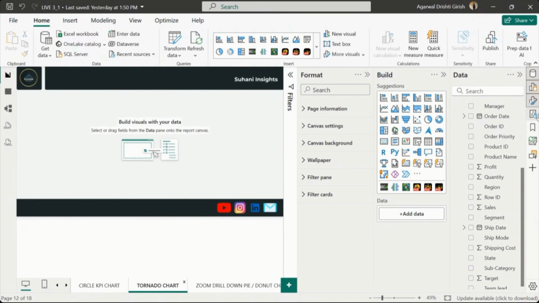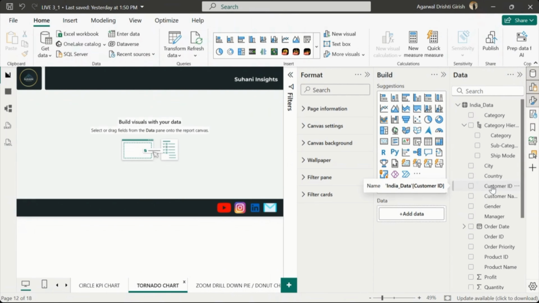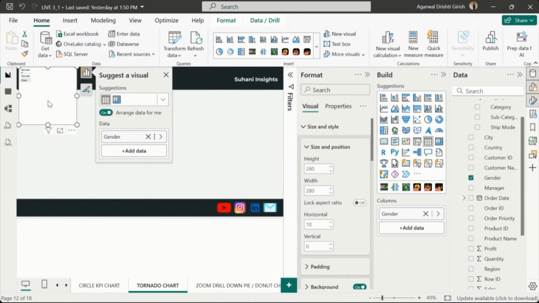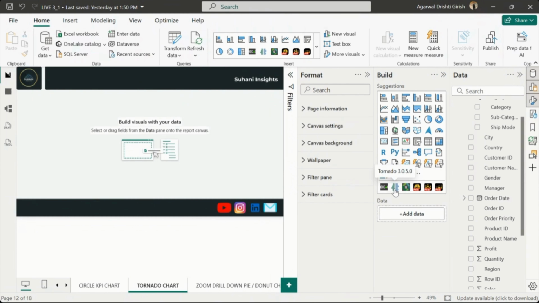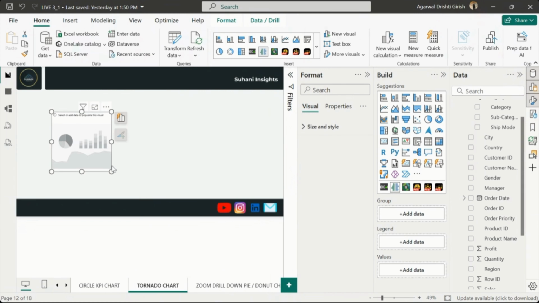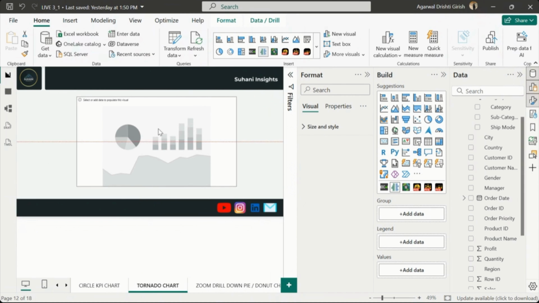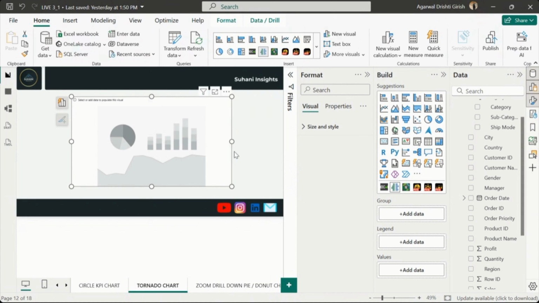Next is the tornado chart. For a tornado chart, we need something which has only two segments. First, you have to download this visual from the custom visuals. You can download the visual from Get More Visuals, as I have shown earlier. If you want the tutorial for it, you can just comment in the section. I'll make the tutorial and post it.